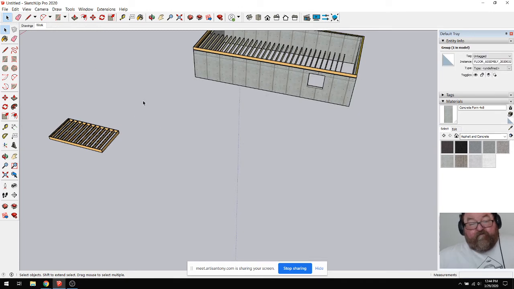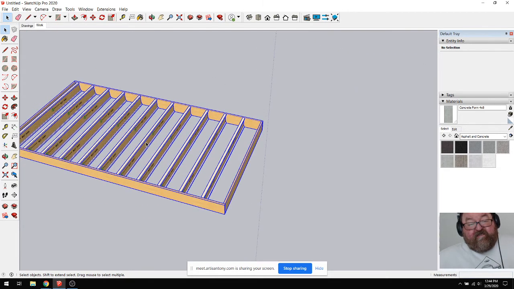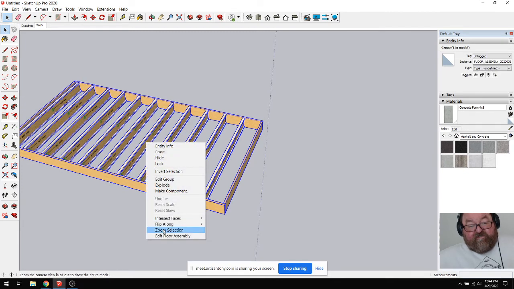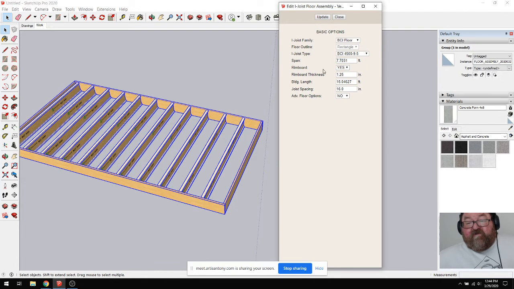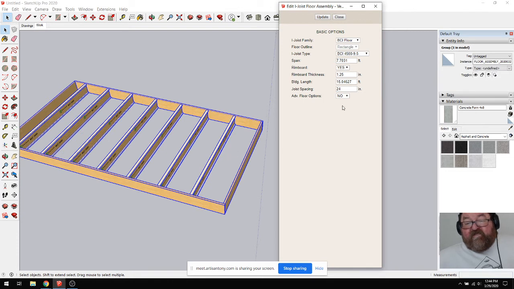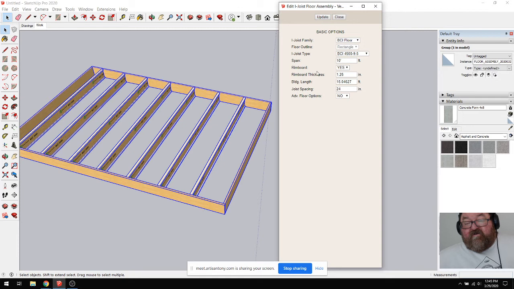The nice thing about these groups is that you can edit the floor assembly. You can literally change everything about it. I can change the spacing to 24 inches or whatever and update. I thought I could change the length, the span, to 10 feet, and it should get bigger. So once you've drawn it, it doesn't really matter. You can just draw any size floor, put it up on your foundation, and just alter it.